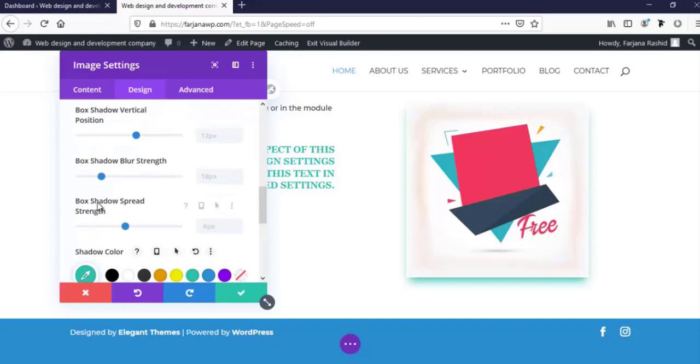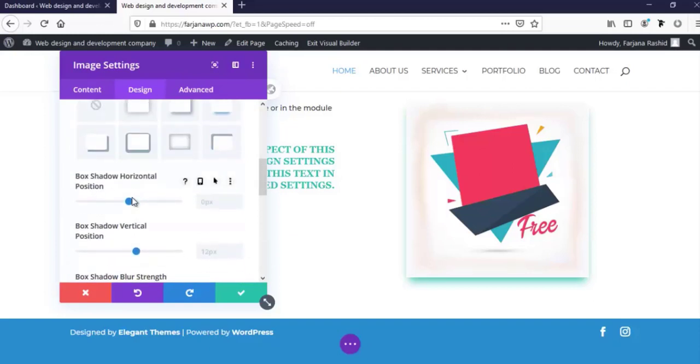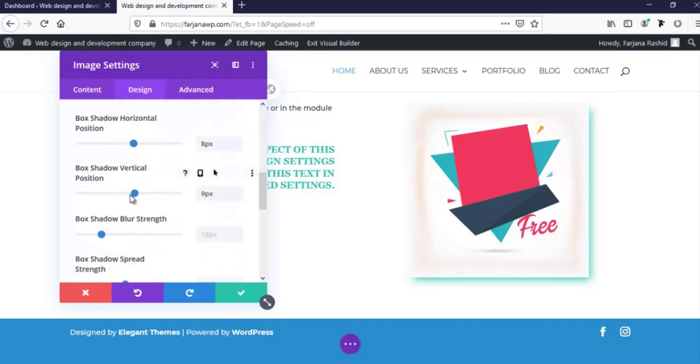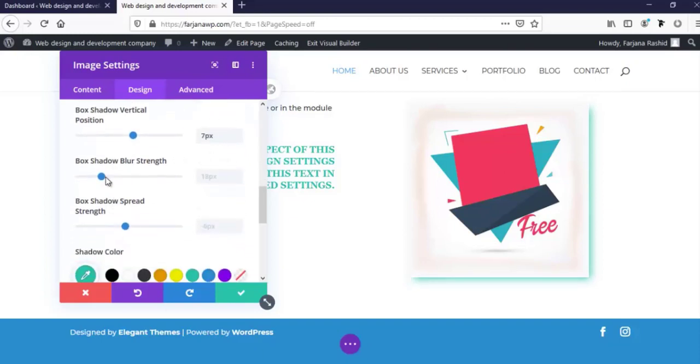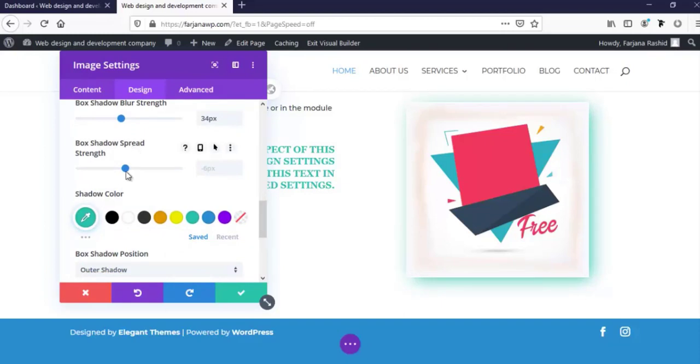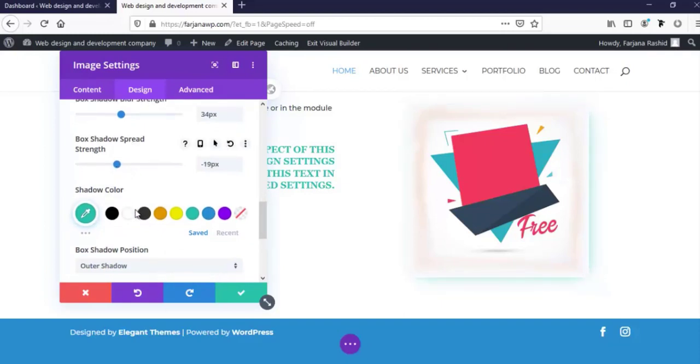And we can even change our shadow position, shadow vertical position, and shadow blur strength, and shadow spread strength. That's cool.